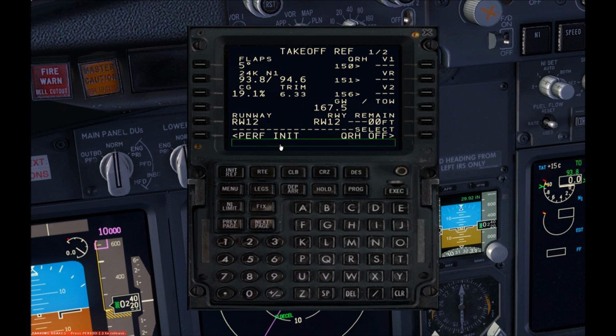Now that will tell us something I didn't cover in the last lesson, which is the trim of the elevator, the trim tabs. It says here CG is 19.1% and our trim is 6.33 units. So we then want to zoom out. Well, I will just close this down.